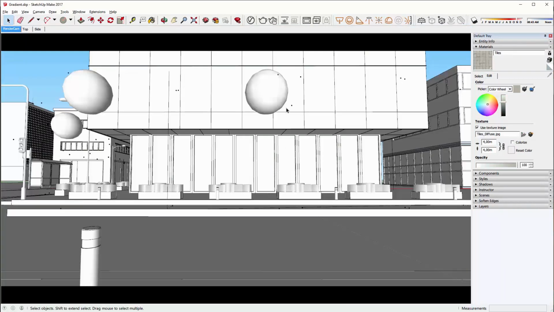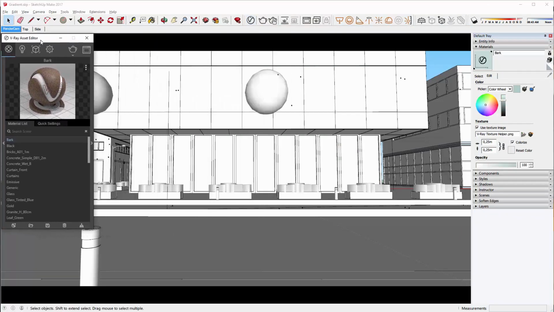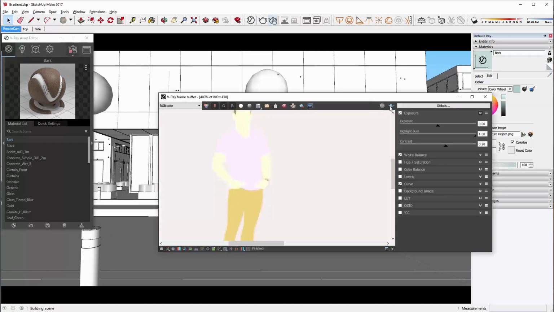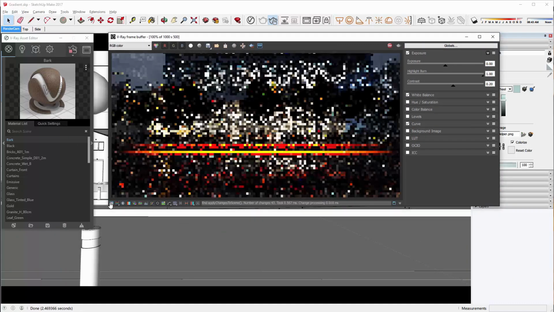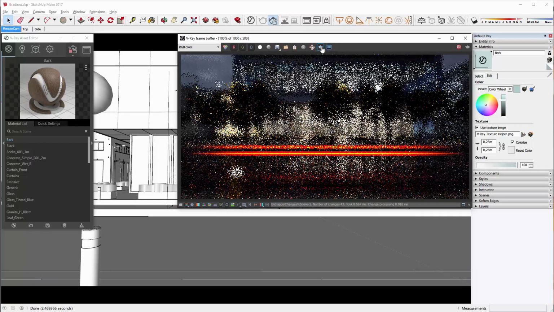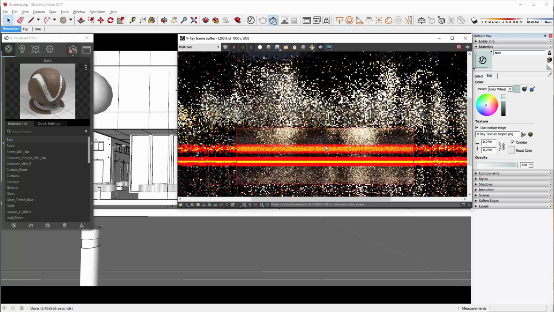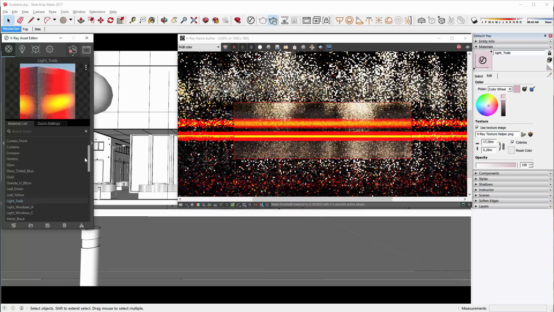So let me open the asset editor and just position it so it's out of the way. And then I'm going to enable the interactive render. And this is the scene. I'm just going to choose a region to render just so it renders more quickly. So we're going to focus on this part of the scene so I can show you what it does. We're looking for a material called light trails.